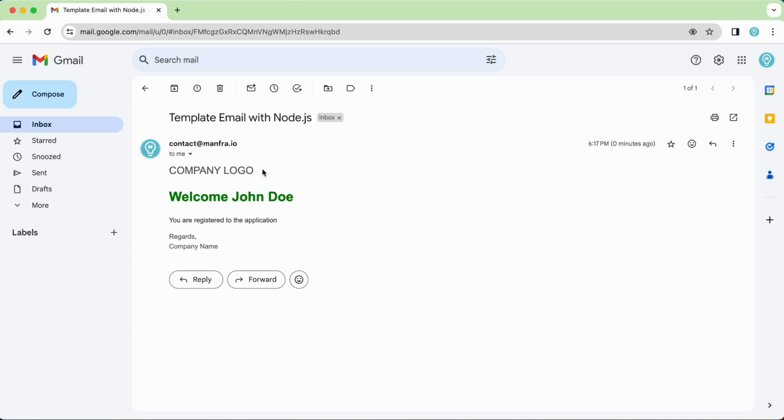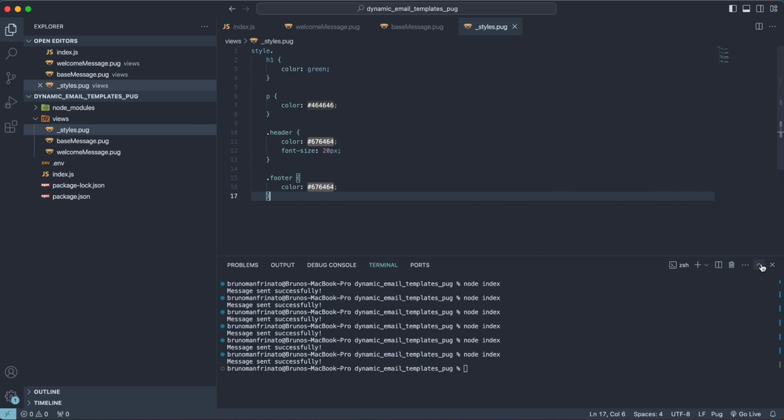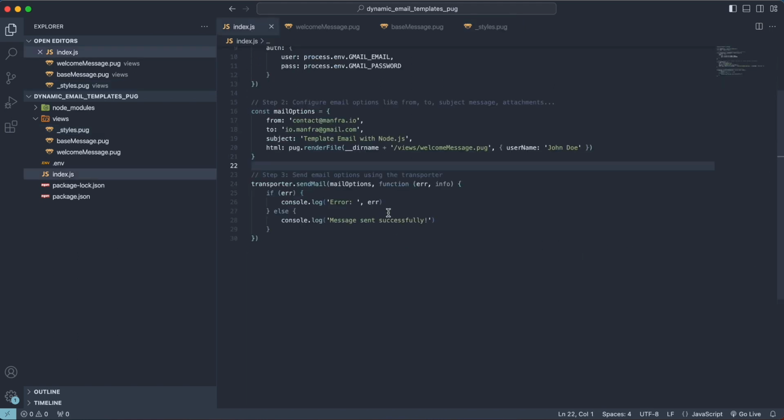As you can see, the header now with a light gray color and with font size as 20 pixels. And the footer with the light gray color as well, so everything is working perfectly. Now here on the index.js file, we could add all this code in a separate function so we can reuse this function in other parts inside our project.